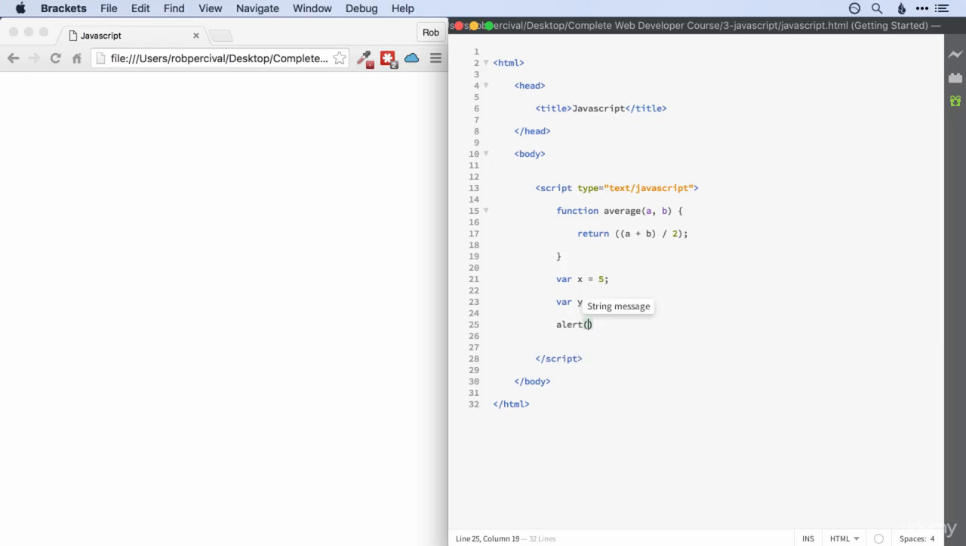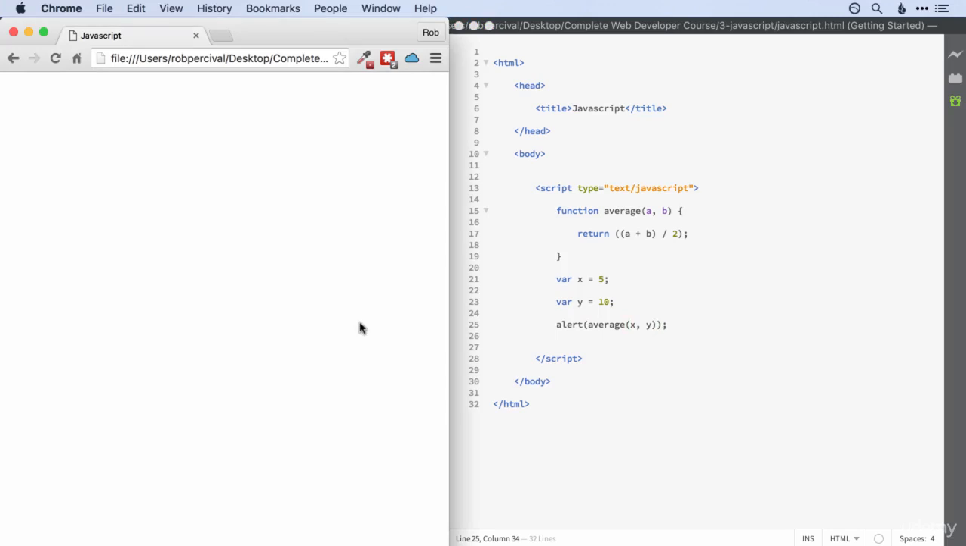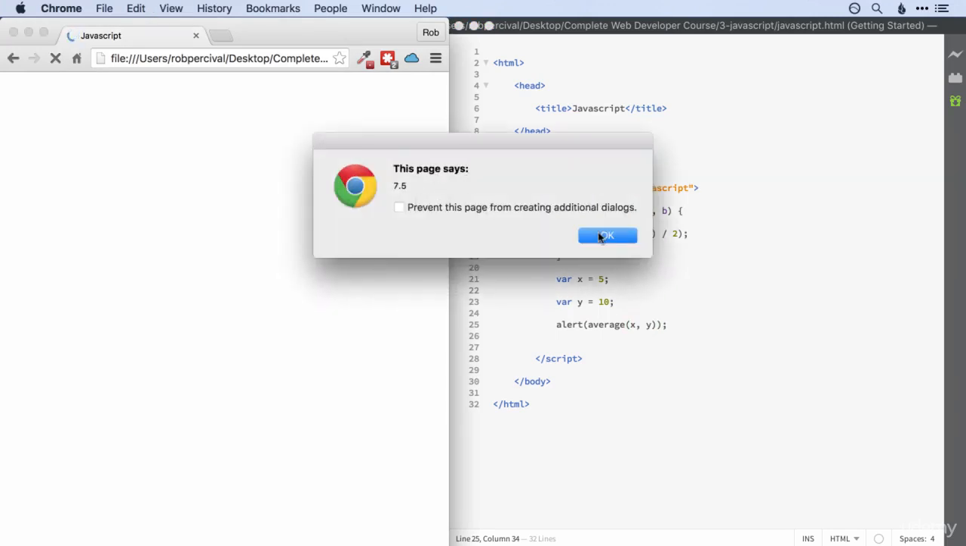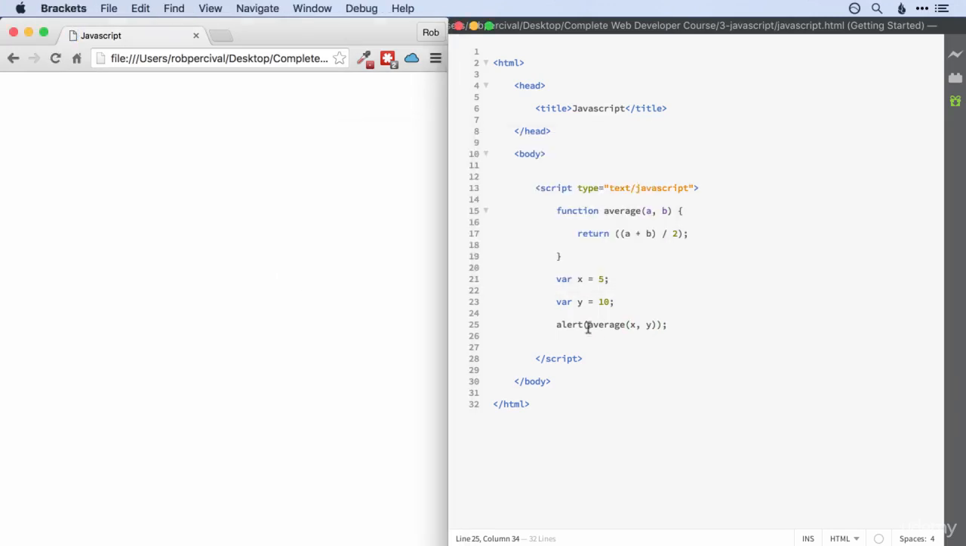Let's alert the average of X and Y. Let's have a look. The answer is 7.5. So this is calling the function average with the two numbers X and Y, and then the code will jump over here to average, and then it will do the calculation, add them together and divide by 2, and then it will return that here.